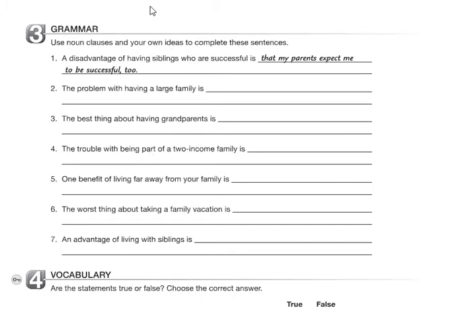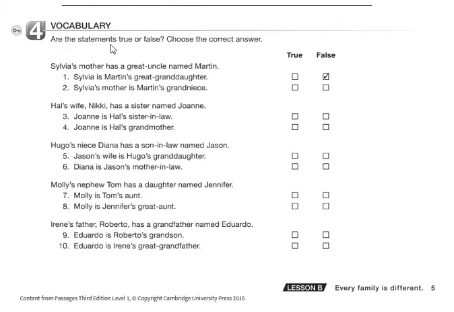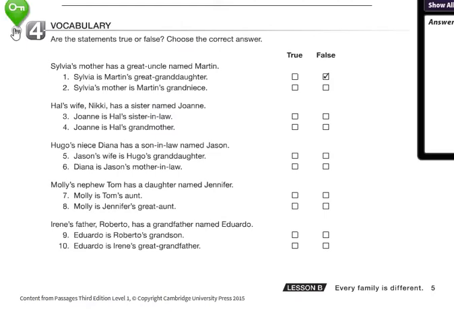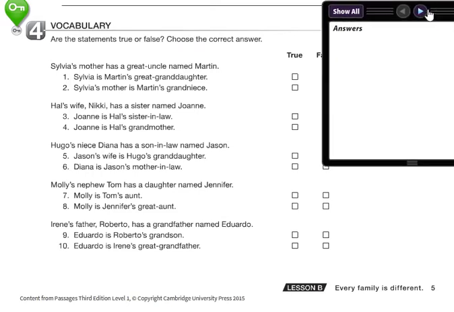Now let's scroll down and see the next activity, which is vocabulary. In vocabulary, we have here some statements that could be true or false. We're gonna choose the best one. Okay, so we have Sylvia's mother has a great uncle named Martin, and Hal's wife Nikki. So it's about relatives and family members. We also look in vocabulary at the compound family terms, and now let's see them. You can pause the video at this moment and check out the answers with me. And here we go.